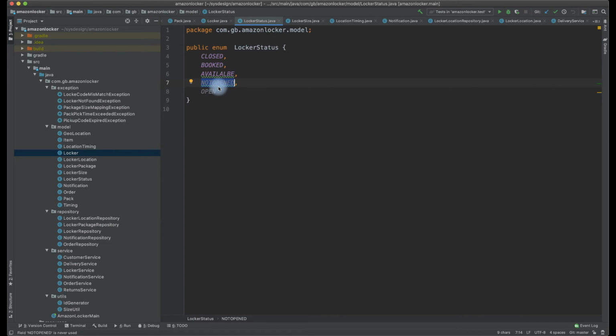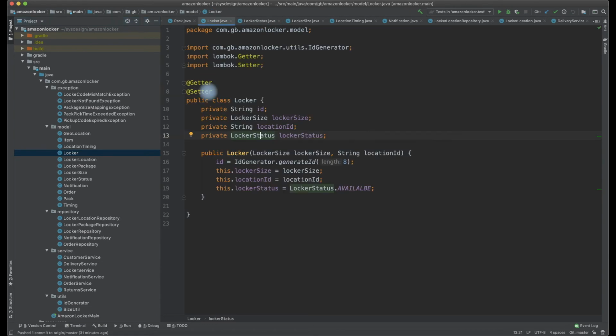Right now the requirement doesn't say that we have to use this state, but I am extending the requirement. When somebody asks why you came up with this state, we should be able to clearly explain it. Not open state is when the item gets delivered, but it is not picked up by the customer for the stipulated 3 days or 5 days. And open means whenever a customer opens it, it becomes an open state. I have not used these two states, but we will see how we can use them. So this is how we are going to model the locker class. We have looked into two enums, one is locker size and the other is locker status.